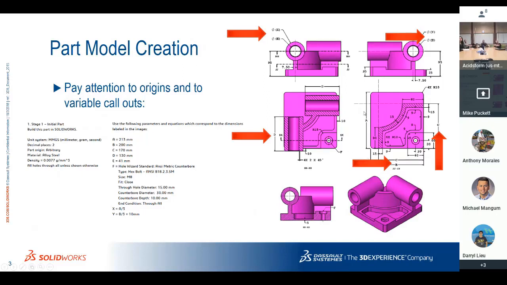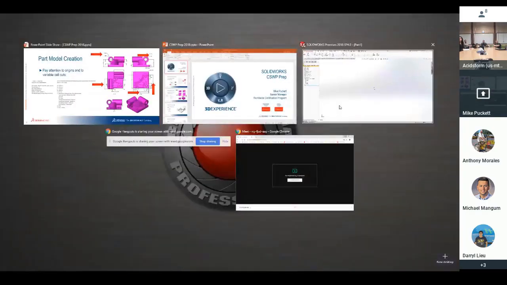Where's the origin indicated in this, Mike? So he's asking where the origin is indicated. On this part, it's not indicated because it doesn't matter. Okay, good. But the way it's dimensioned, I would say I'm going to use this bottom right-hand corner, because that's the way it's dimensioned. Right? So let's go back to SolidWorks.